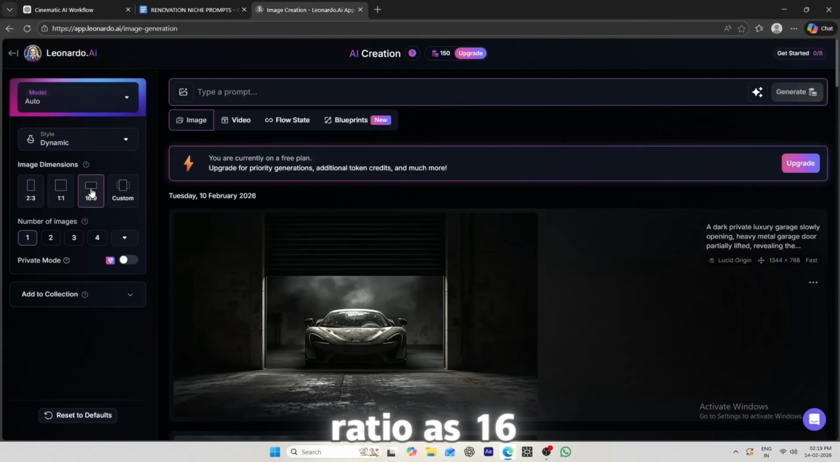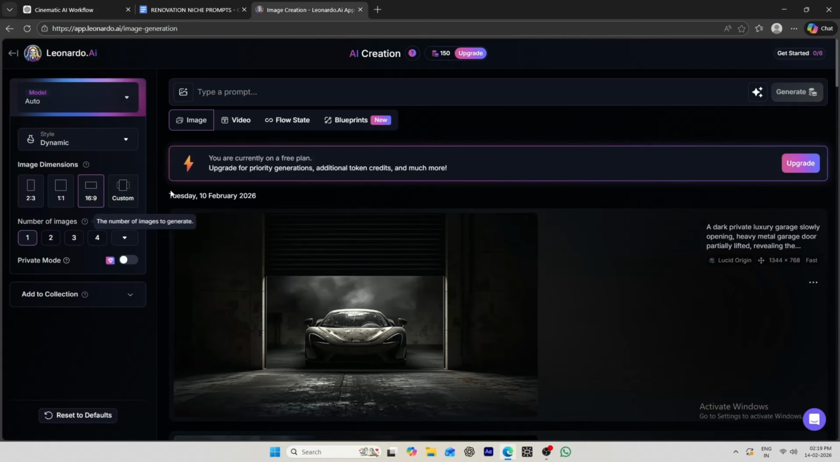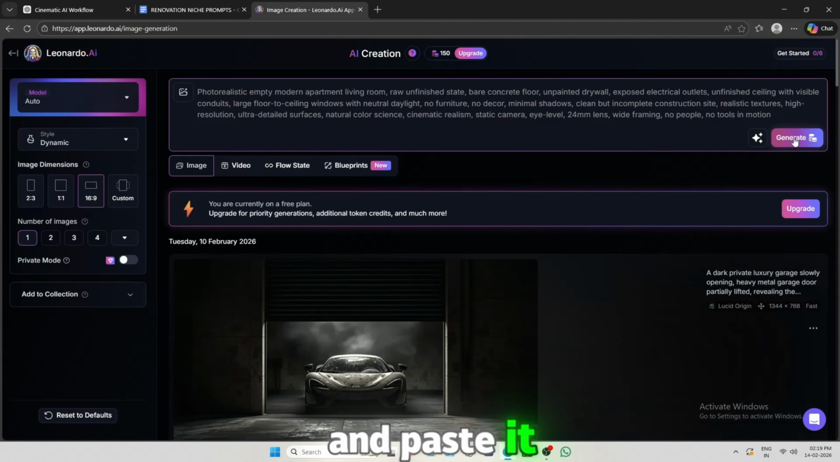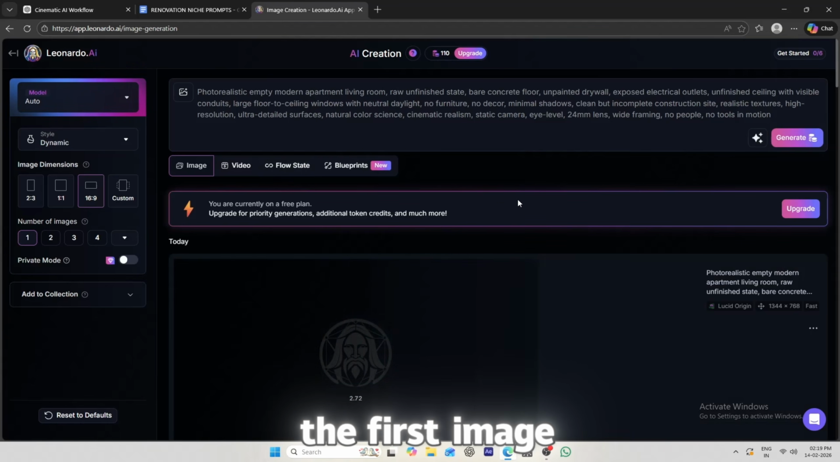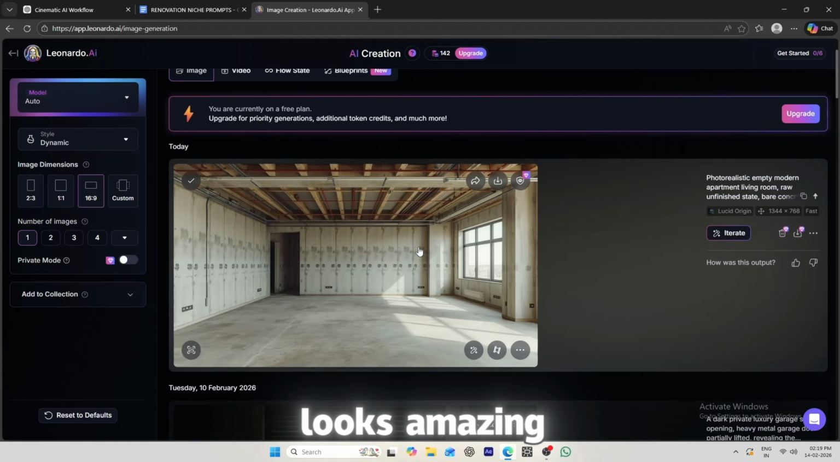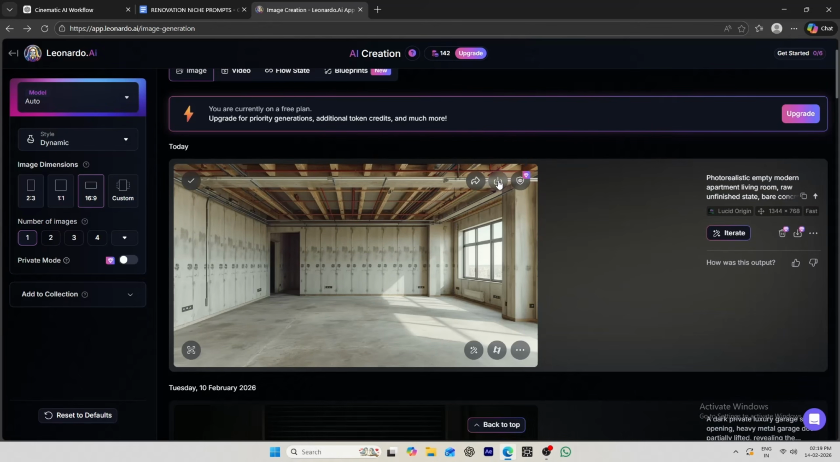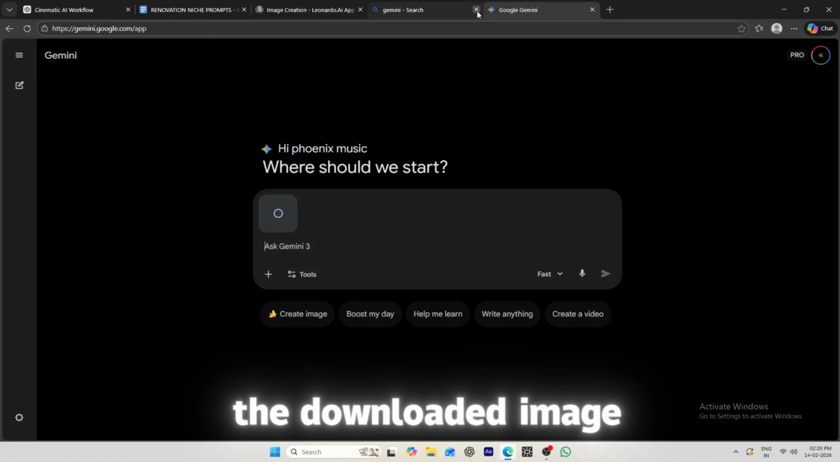Select the aspect ratio as 16:9 and set the number of images to 1. Now, go back to ChatGPT, copy the first image prompt, and paste it into Leonardo AI. Click on the Generate button. It will generate the first image. As you can see, the image looks amazing, exactly how we wanted it. Download this image. Next, open Google Gemini and upload the downloaded image.